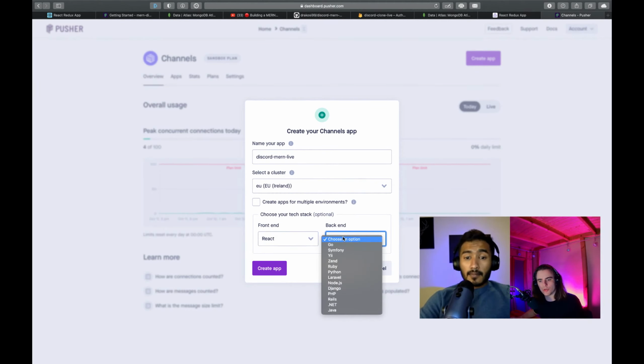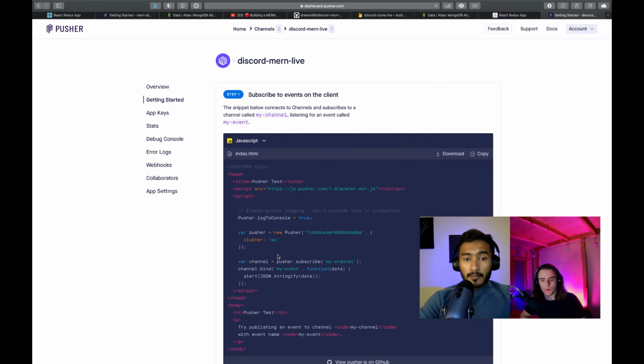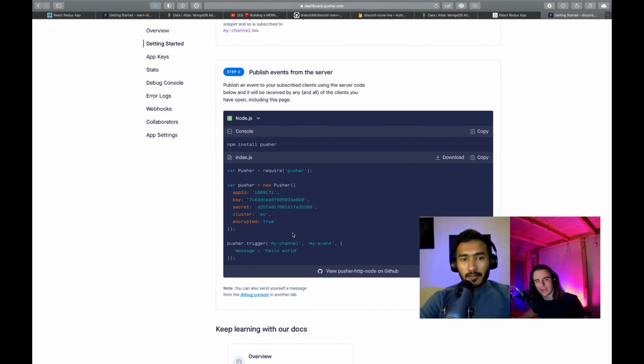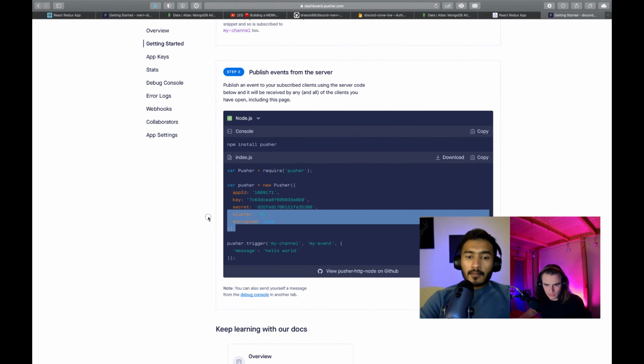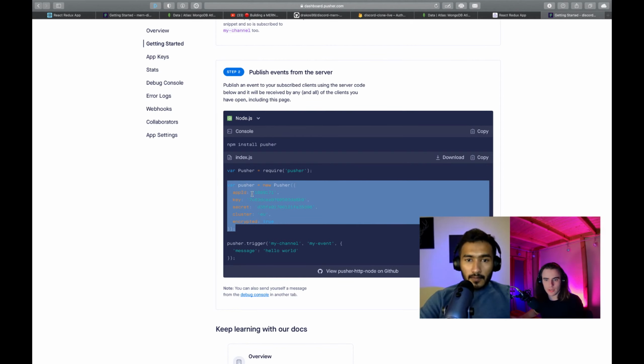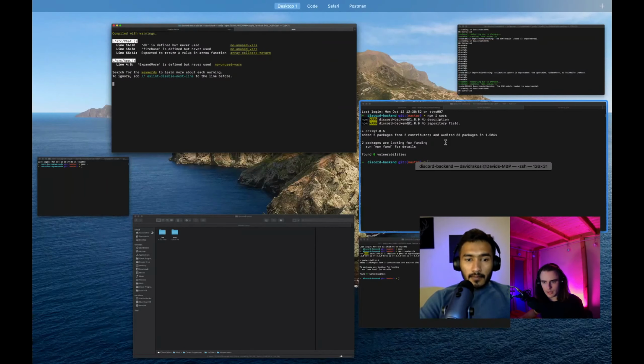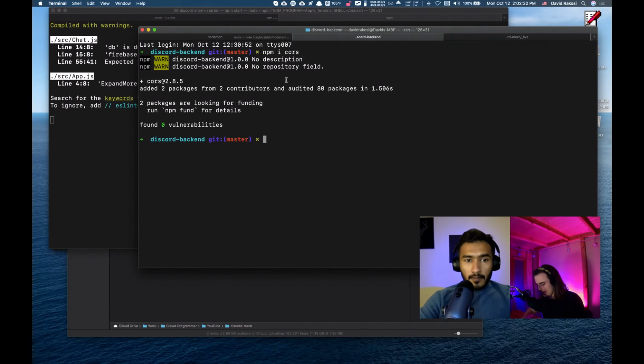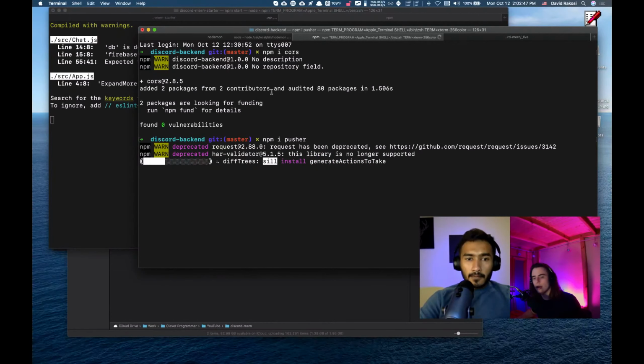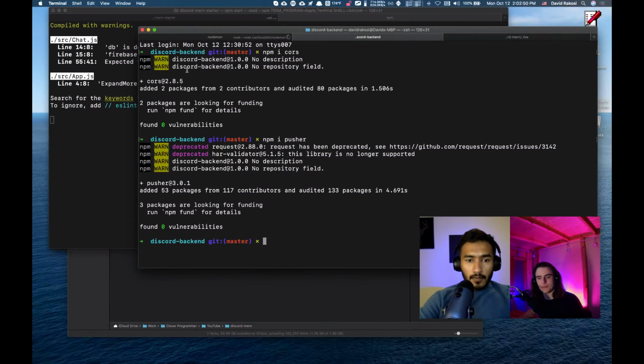With hitting the create app button, we are given a couple of starter codes that we can use. Let's make our backend connected to Pusher. So let's copy this code to the terminal. I'm selecting the backend, and I will be installing with the Node package manager. I will just be installing Pusher. That downloads the dependency, and here we go.